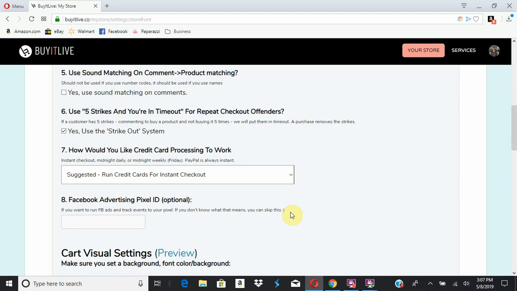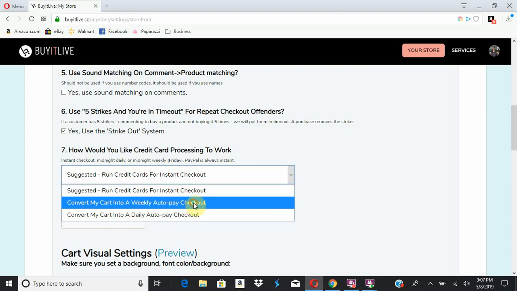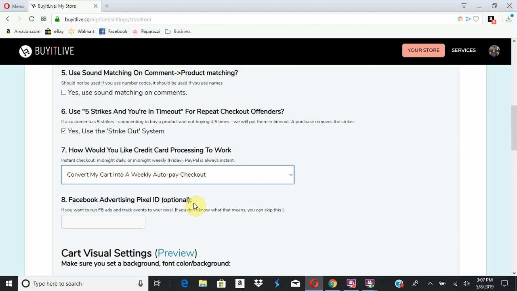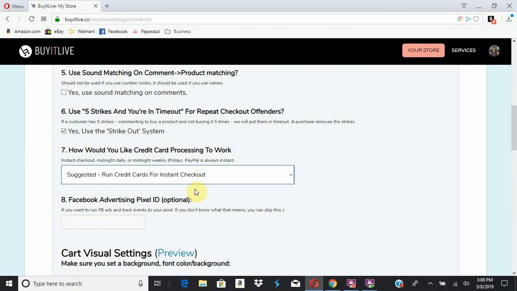Credit card processing: you can have it run credit for instant checkout. That's what they suggest. That's a good one. The other options are to convert the cart into a weekly auto pay checkout. What that means is once a week on Friday, they will run the credit card. So basically, customers can add stuff to their cart, and on Friday it'll process the payment. Same with daily, it's just at the end of the day at midnight it'll process credit cards. I prefer instant checkout so that people can get in and get out. If they use PayPal, because you can set up PayPal, then that's always an instant checkout.